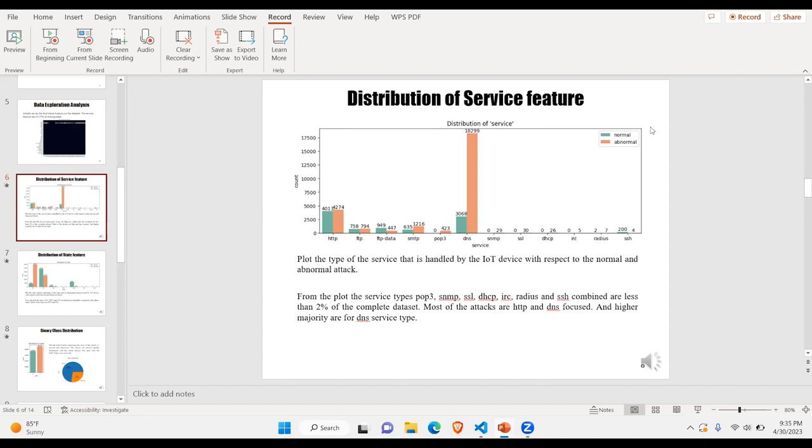So as we see from the plot, we can see protocols like POP3, SNMP, SSL, DHCP, IRC, Radius, and SSH combinedly are less than 2% of the complete data set. Out of the data set that we have taken, these protocols here are just 2%. Most of the attacks, as we see, are on HTTP.